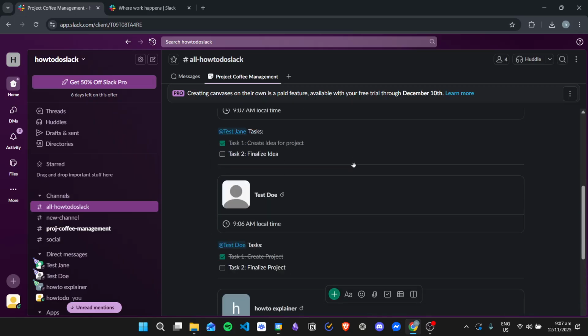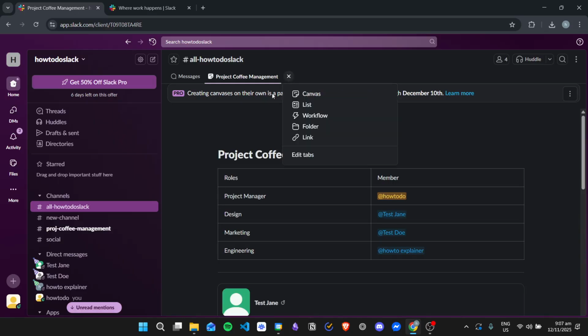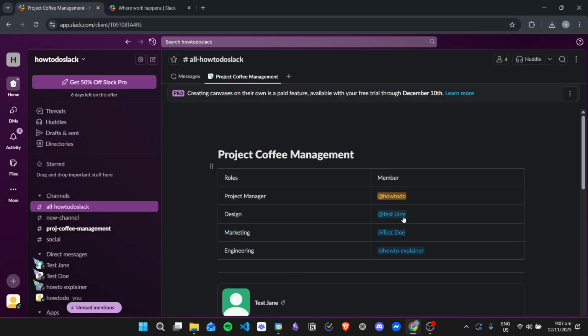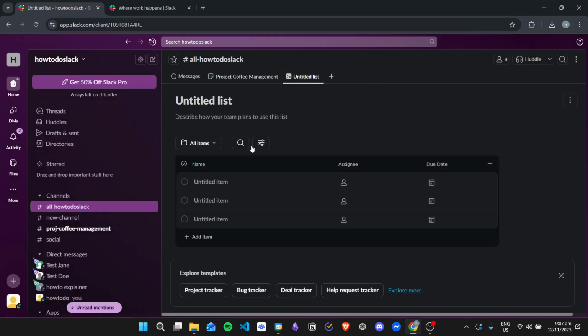And then we can also create a list. So a list is a pro feature, so keep that in mind. If you want to have a list, you need to have a pro account. So let's create a new list right here. And then it is just the same as what we saw in the project management canvas.